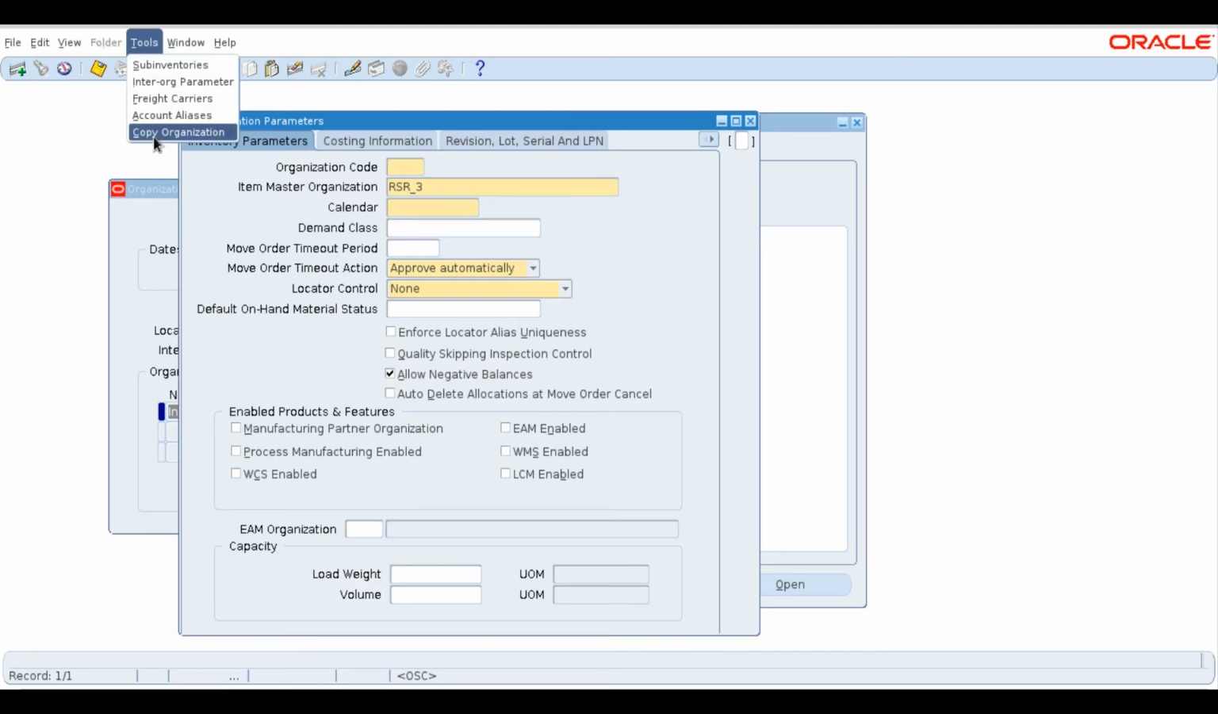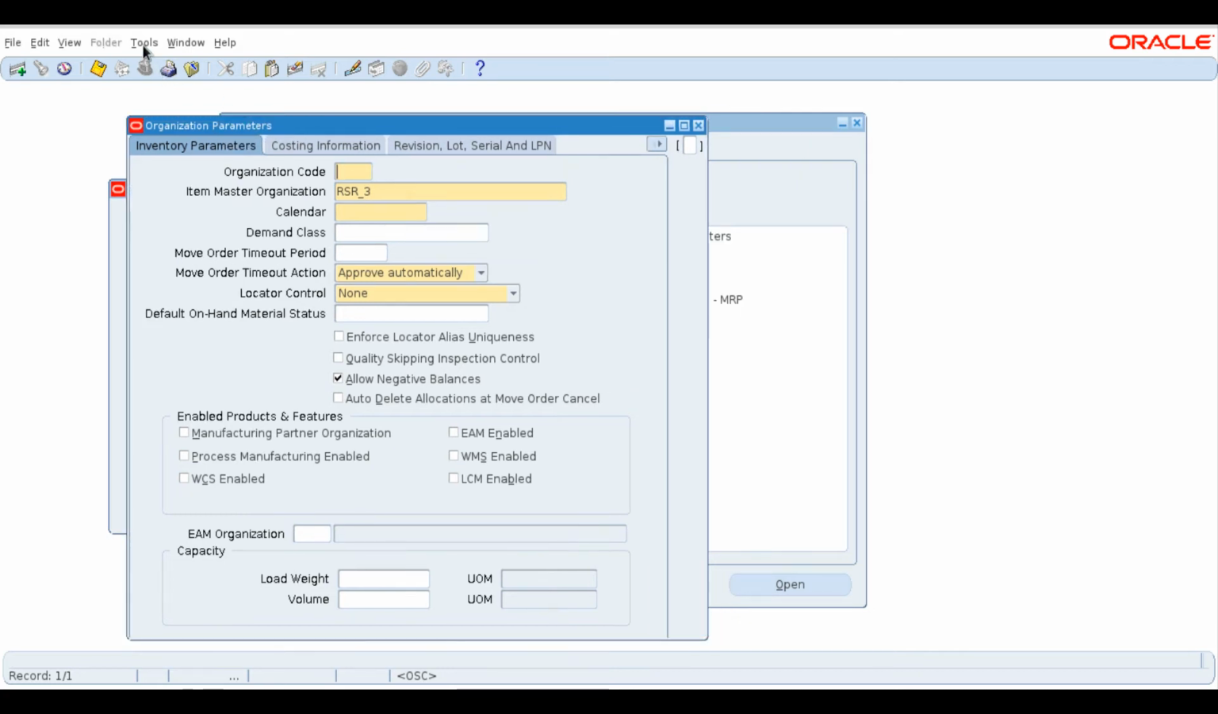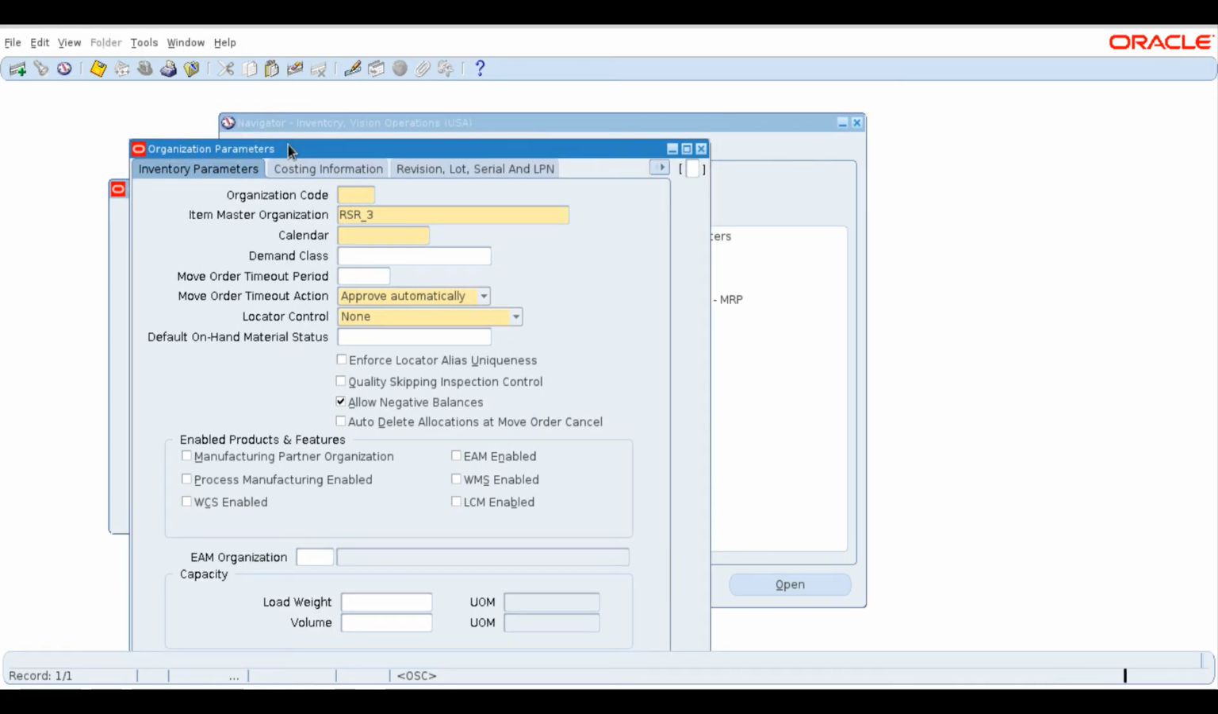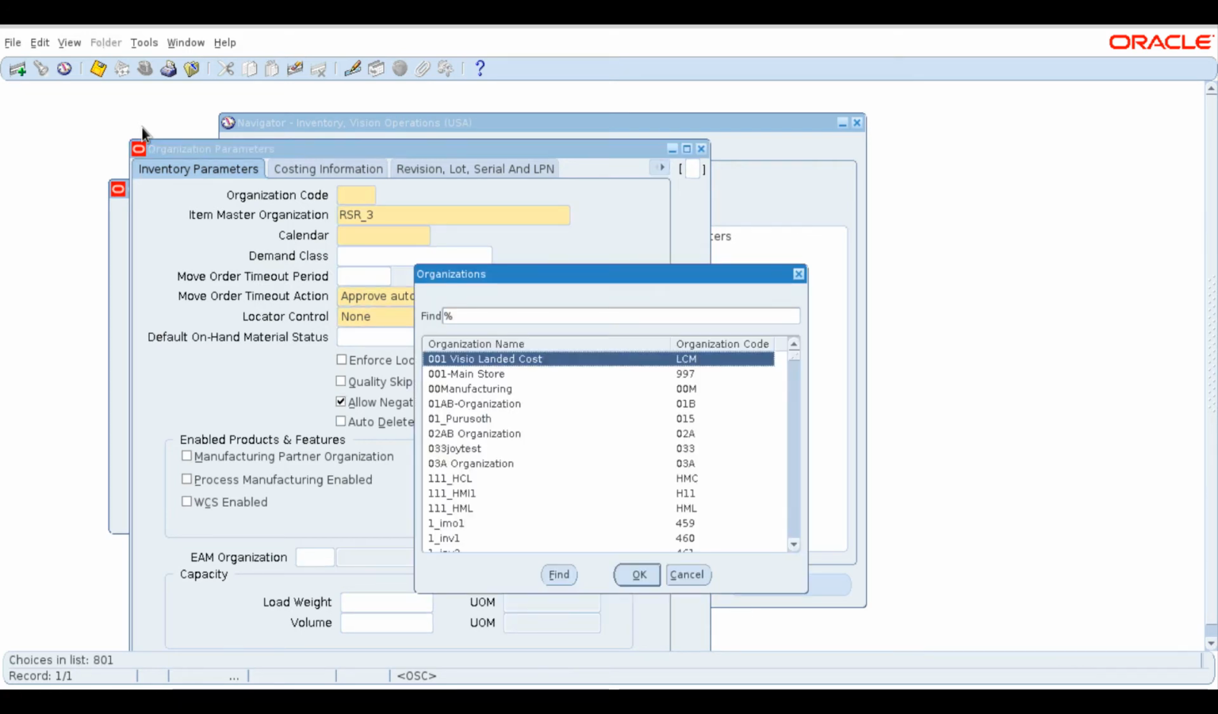This is tools, copy, organization. So from this menu you can actually copy other organization parameters and values to the current editing organization. So what you have to do is press Alt T, or type tools and press C, or just select copy organization from there, and it gives you a pop-up window showing where you want to copy the values from.